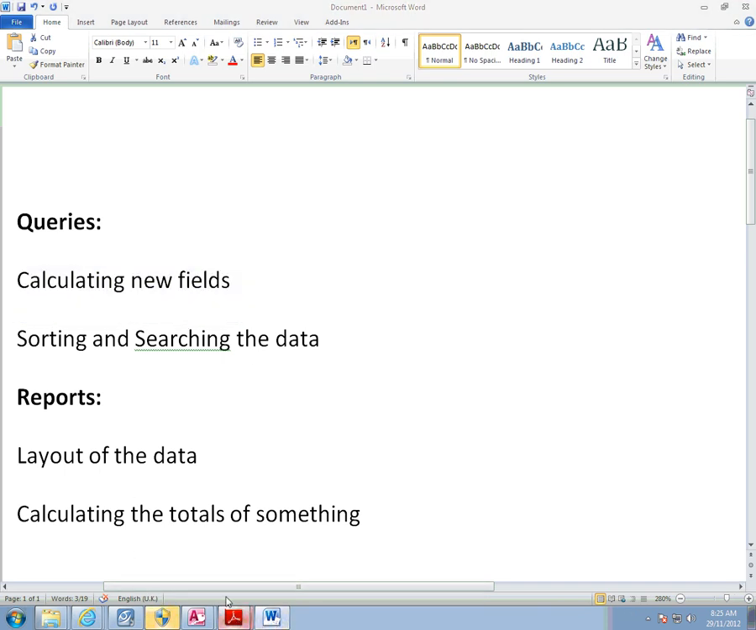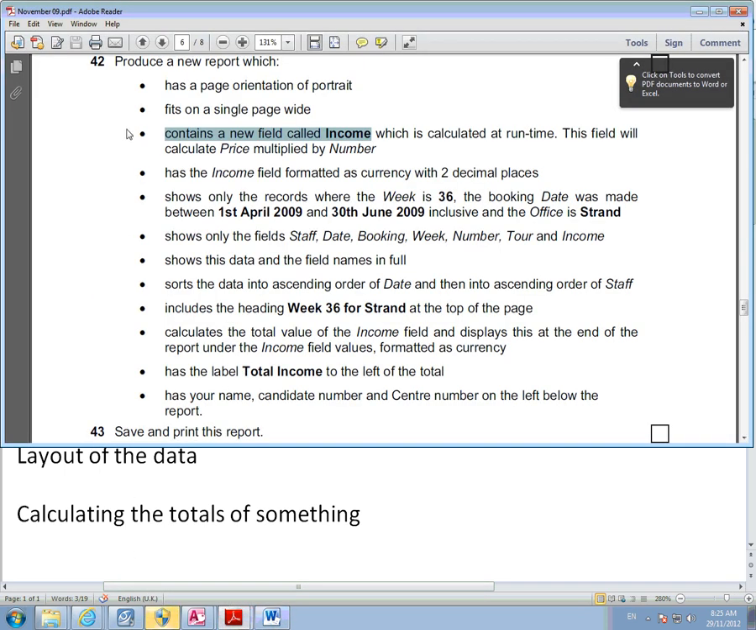So what I would be wanting you to do is on a little piece of paper, I'd be wanting you to write Q next to that. Q meaning query. Has the income field formatted as currency to 2 decimal places? Well, you do that when you create it, so that must be the query. Shows only the records where week is 36, date was between the 1st of April 2009 and the 30th of June 2009 inclusive, and the office is Strand.